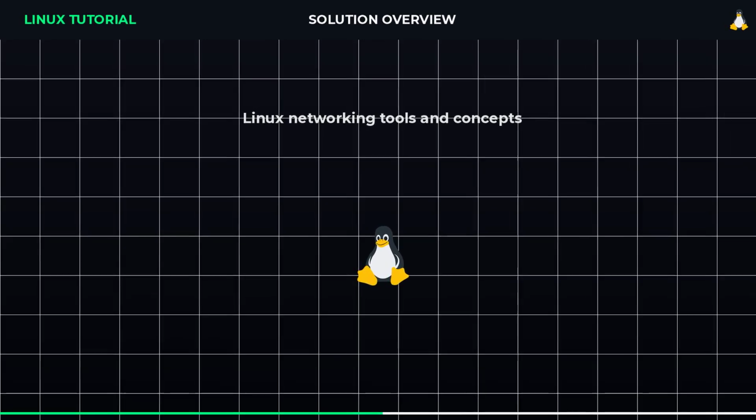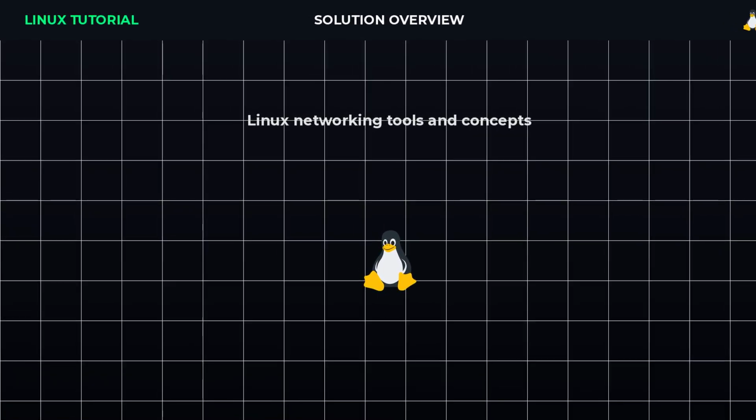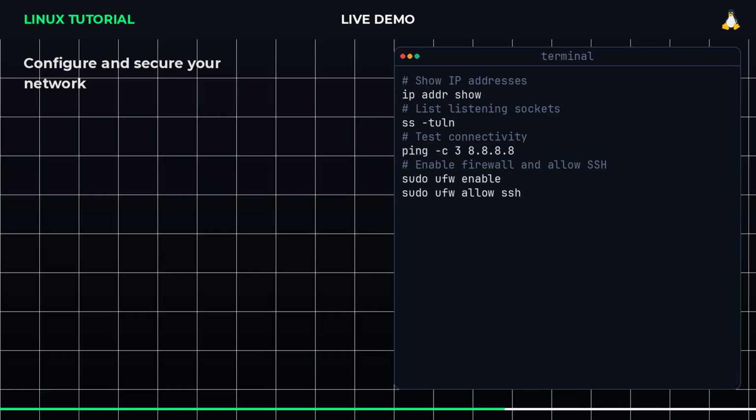To configure and secure your Linux network, you'll need to understand the basics of networking and how to use tools like IP, SS, ping, and UFW. We'll cover these concepts and tools in the following scenes.